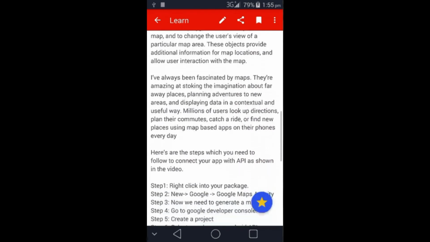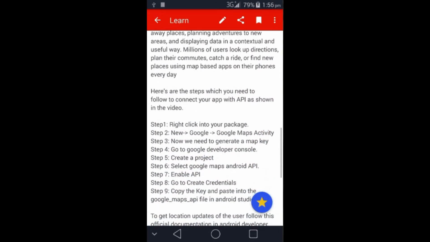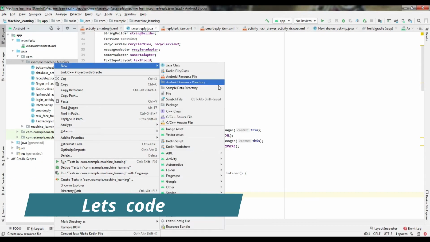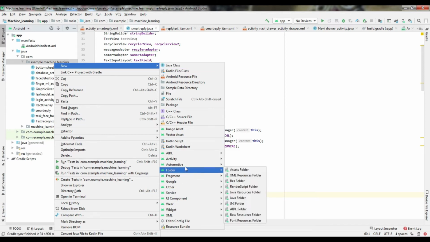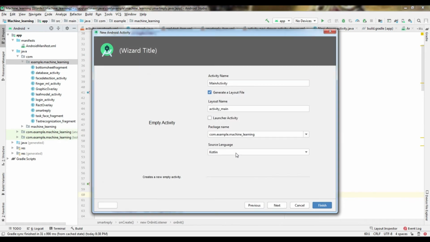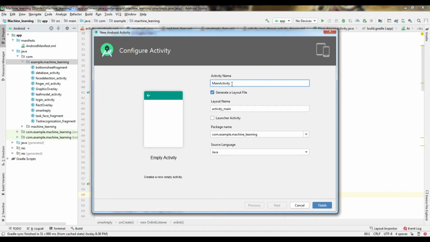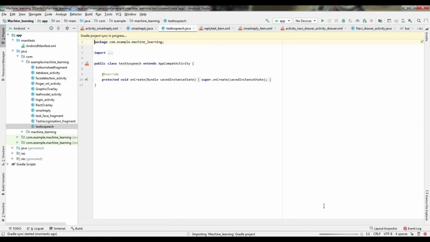Here are the steps which you need to follow to connect your app with the API as shown in the video. Step 1. Right-click on your package. Step 2. Create a new activity. Go to the activity and click on empty activity, and just name the activity as TextToSpeechActivity. Then click on finish, and you can see the build.gradle syncing has started. So wait until the activity has been built.